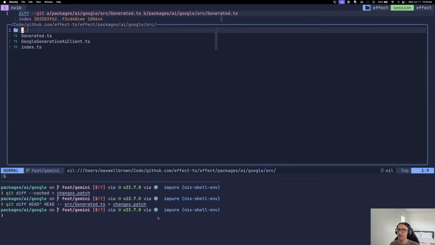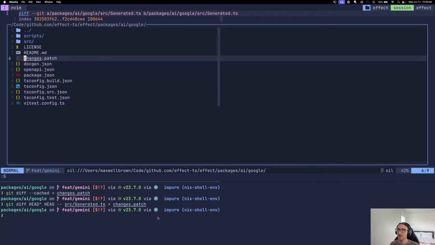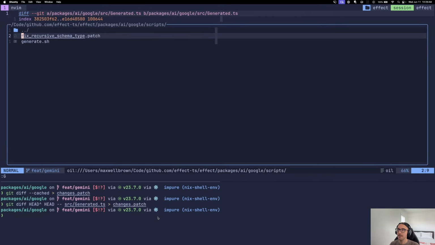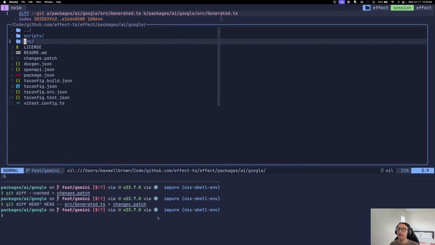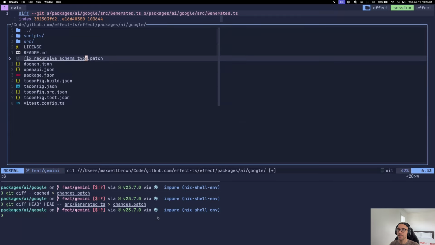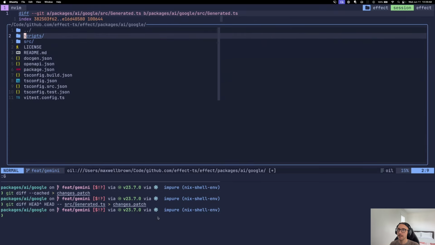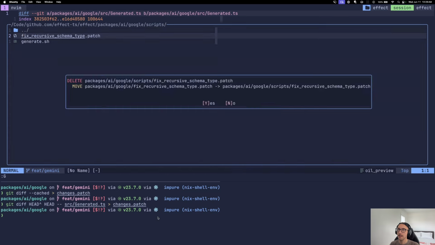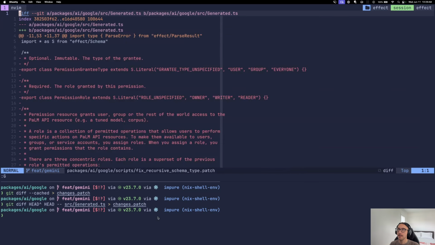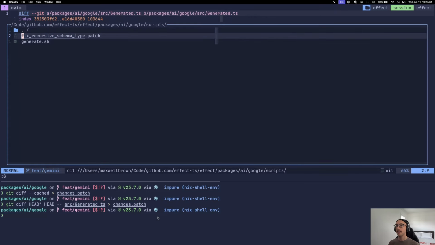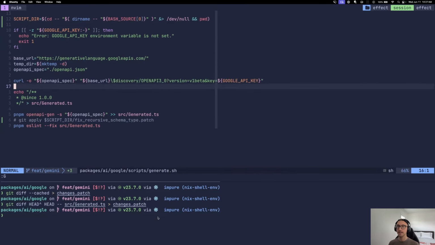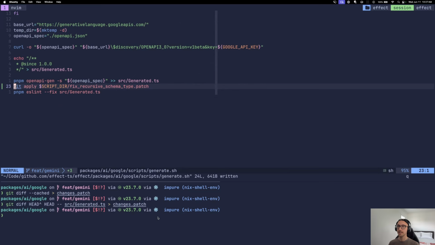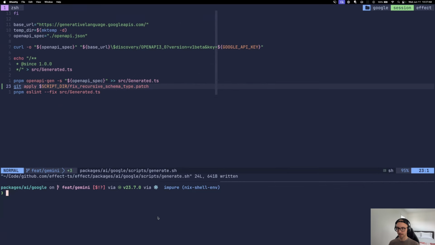So we should now be able to go to our script, copy this file name. Hang on. Copy this file name. Add it here. Great. And now in our generator, should be able to do this. Hopefully this works.